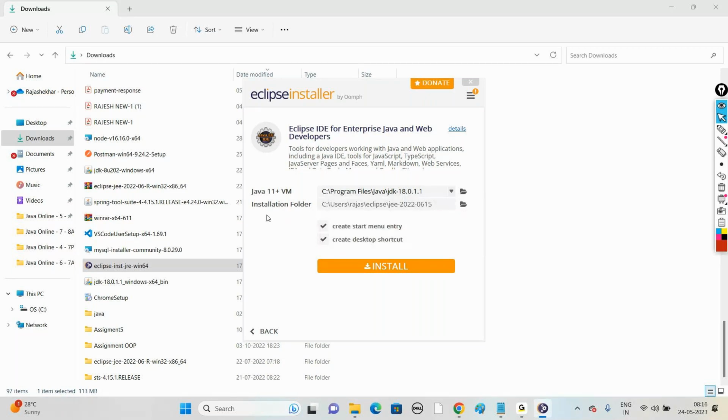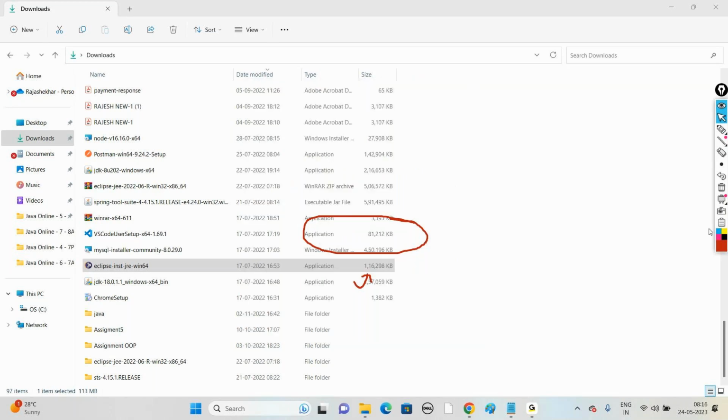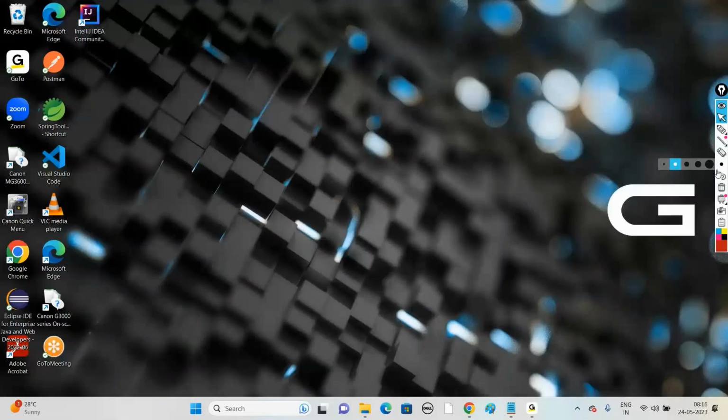Then it will ask you the installation folder, meaning where you want to install Eclipse. Any location is up to you. In my case, I'm keeping it as it is. Then it's going to create a start menu entry and even a desktop shortcut. Then our work is only to click on the install button, and the green bar will keep moving till the installation is completed. Once the installation is completed, simply close this window, and you can find a shortcut on the desktop. This is Eclipse IDE for enterprise and web developers.